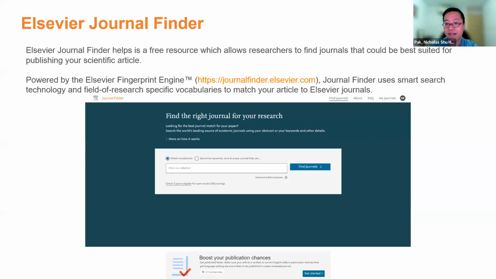Before we end, there's a couple of other things that I want to point you to. Some of you may know that I've been talking about the Journal Finder for some time now. For those of you who have not, this is a free resource that allows you to find journals best suited for publishing your scientific article. The Elsevier Journal Finder has been updated so that it looks very different from how it looked previously. In short, it uses smart search technology and field of research specific words to allow you to match your articles to Elsevier journals. Just feel free to type in your abstract or your keywords or the aims and scope, and we give you a list of Elsevier journals you can go towards to have your articles published. This is a recommendation. It's not a definite must and guarantee, right? But these are areas that point you towards where you may find your articles published within an Elsevier journal.